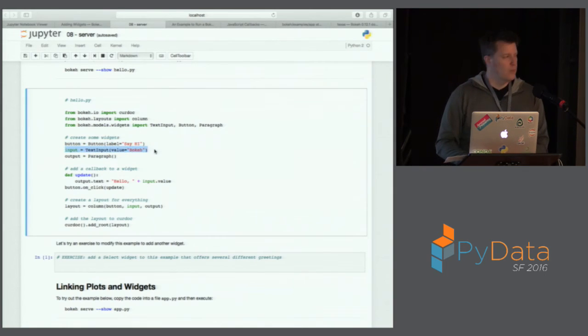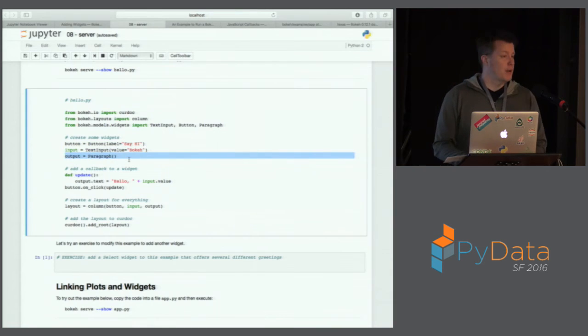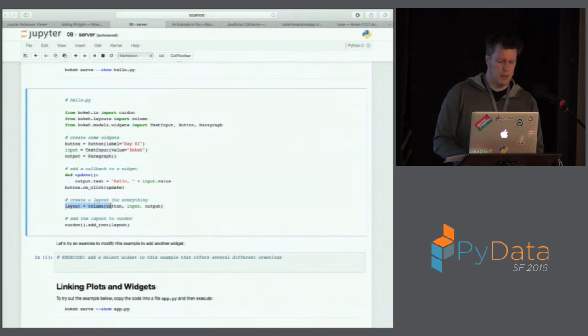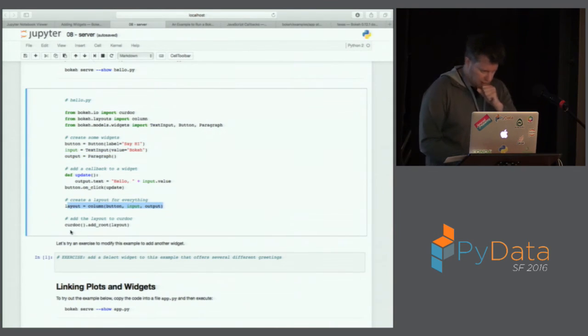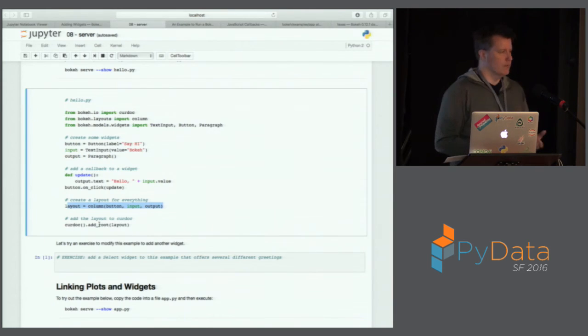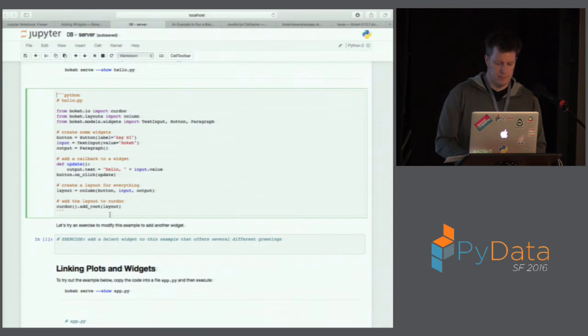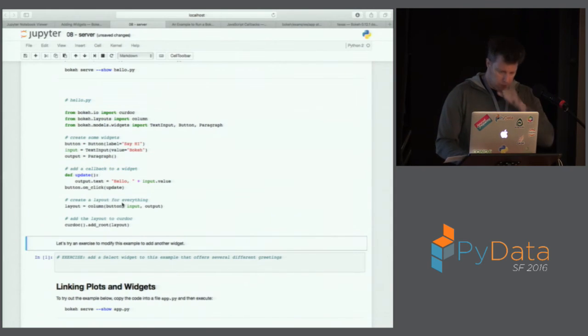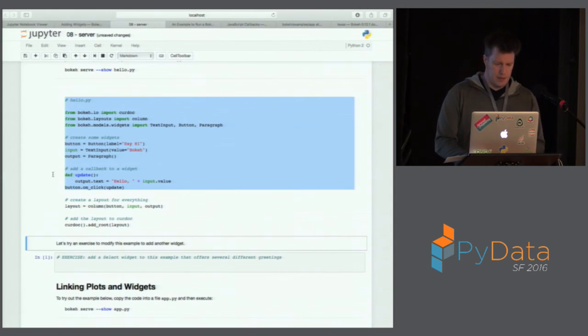So for the button, we just have a button that says say hi. We have a text input widget that starts by saying Bokeh. We have this empty paragraph widget that we're going to add. We're going to put all of those in this column, so we have the button, the input, and the output in a column. And then also typically we're going to call something called add root. So on the curdoc, we call add root, and we add our layout.